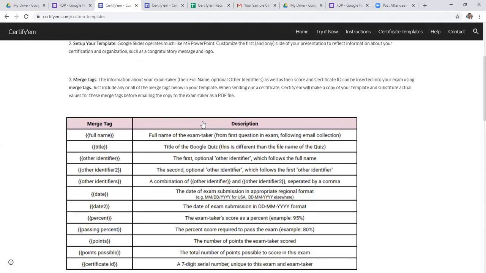This is a merge tag. In the normal case, we are adding just the name of the participant and the college name, and the program, which is conducted or organized by some college. These are the basic information we have to add in the certificate. So for the full name, we have to give this tag: double flower brackets with full name.